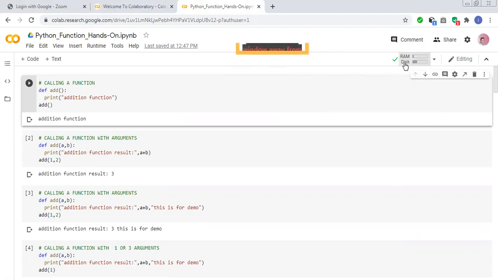Once it is connected, you will get it like this. See here, it says it is connected to Python. You can see here connected to Python 3 Google Compute Engine backend. A certain amount of RAM and disk space will be given. Now you come for the programs. Take the code cell. Each one we call a cell here. First you come for the code cell.